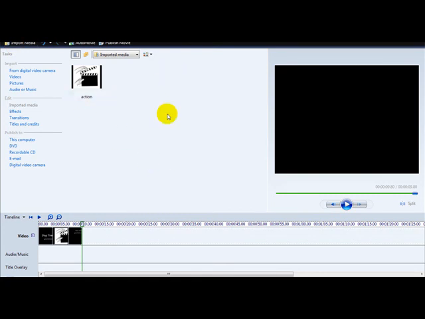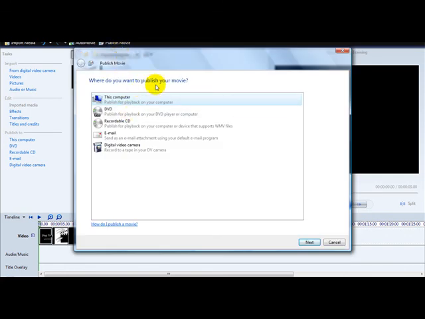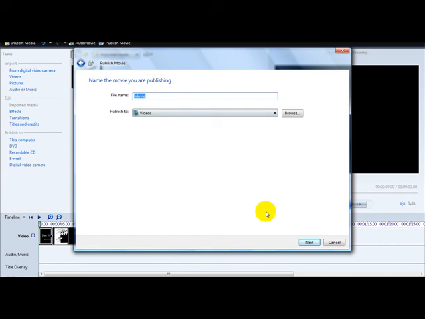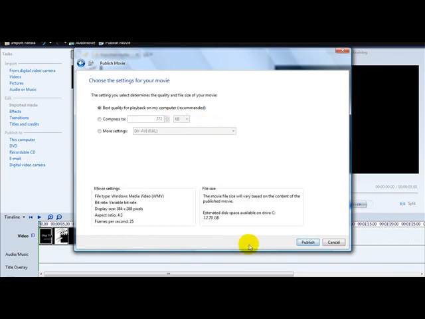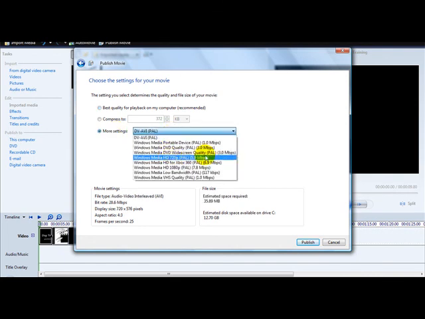Once you've got your video ready, what you need to do is click on publish movie at the top of Windows Movie Maker. It asks where you want to publish your movie: this computer, recordable CD. I'll just click on this computer, save the movie, and just click publish, and your video is ready. You can select the different settings you want for your video.